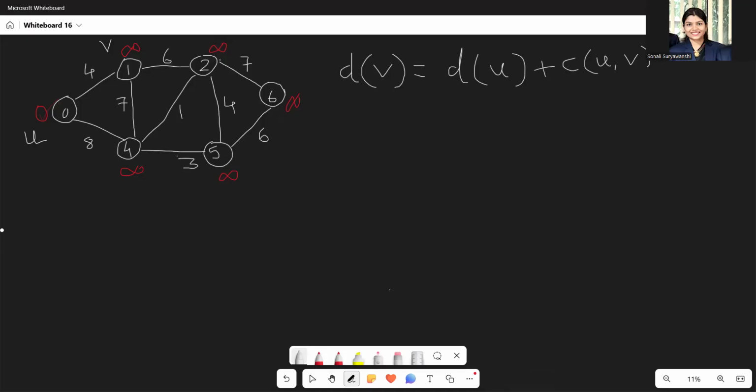Okay, now in the step 1, so let's talk about step 1. So in step 1, we are starting from node 0. So I will just draw node 0. And from 0, I am going to node 1 and node 4.